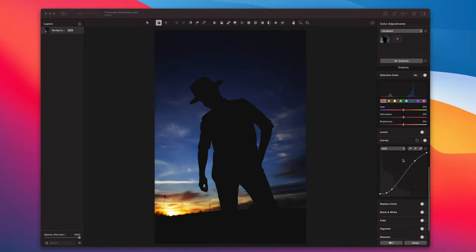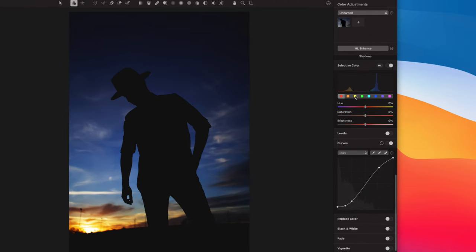Now we'll selectively consolidate our colors into a color theme using the selective color adjustment. We can push colors into that orange and cyan cinematic world with the hue slider. Start with yellow and then move it towards orange. Increase saturation and brightness of the color to taste and preserve details.